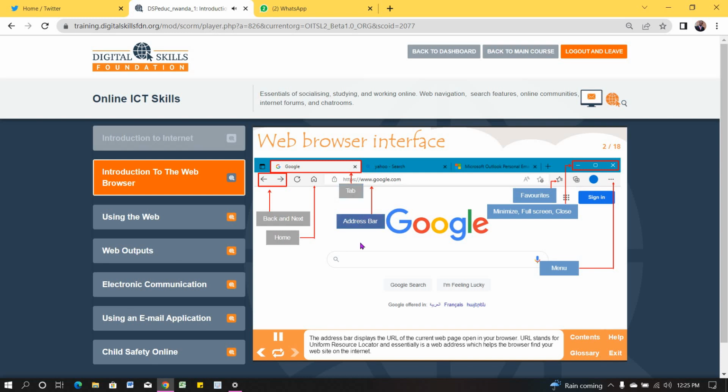The address bar displays the URL of the current web page open in your browser. URL stands for Uniform Resource Locator, and essentially is a web address which helps the browser find your website on the Internet. You can see the URL for Google in the example on our screen. In addition, you can also type a URL into this field to navigate to another website.